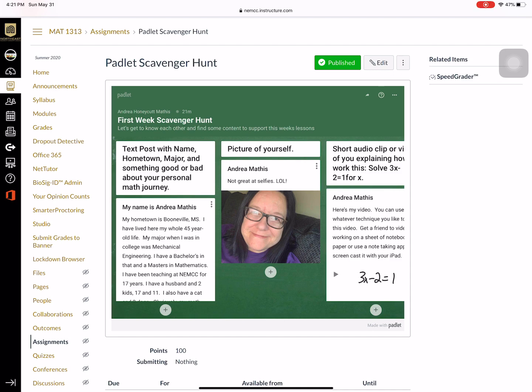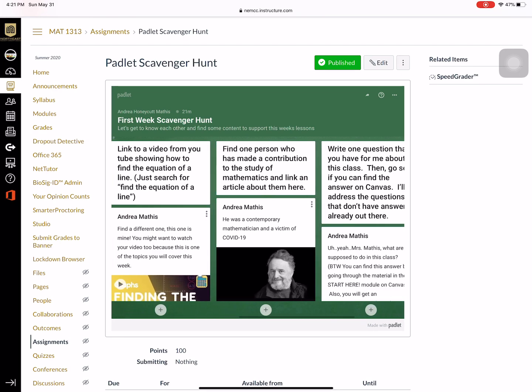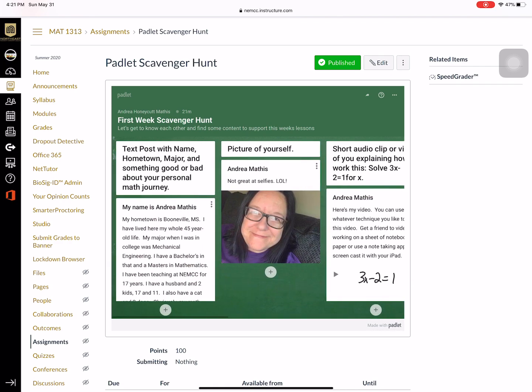So, I've already done mine, okay? Notice that at the top of each one of mine, I have my name. That's what I want you guys to do too. Please put your name in the title part of each one of your posts, okay? So, the first post is going to be a text post with your name, hometown, major, and something good or bad about your personal math journey.